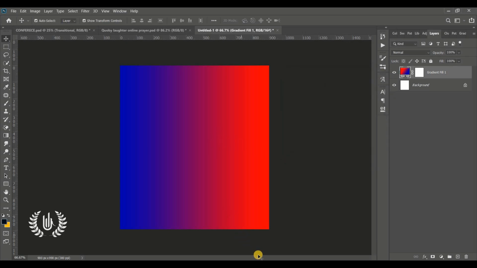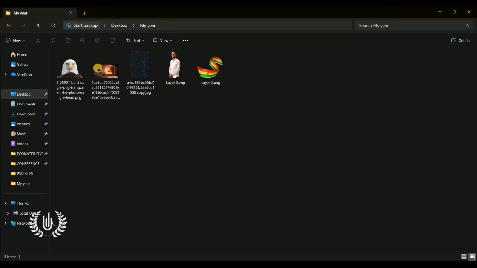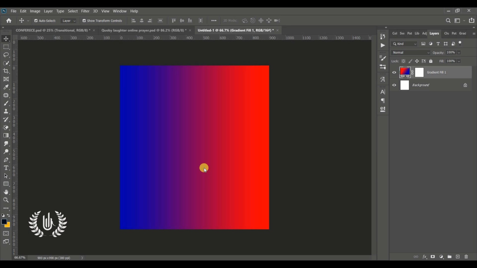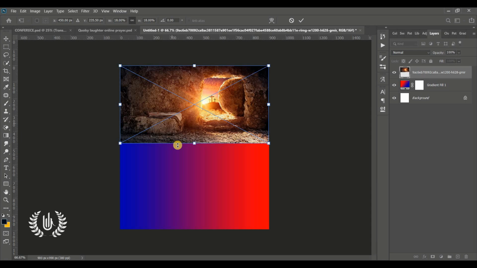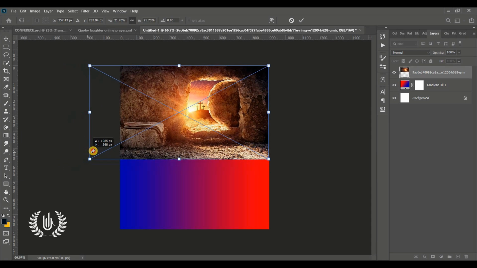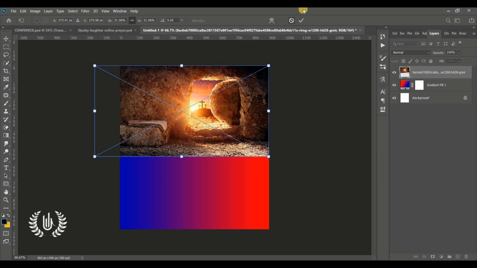So what we're going to do next is to bring in our image, our background image. So this is it. I'll drag it into Photoshop, place it right there, and there we have it, beautifully placed like that. Okay, so I'll enlarge it a little bit, and that's cool.